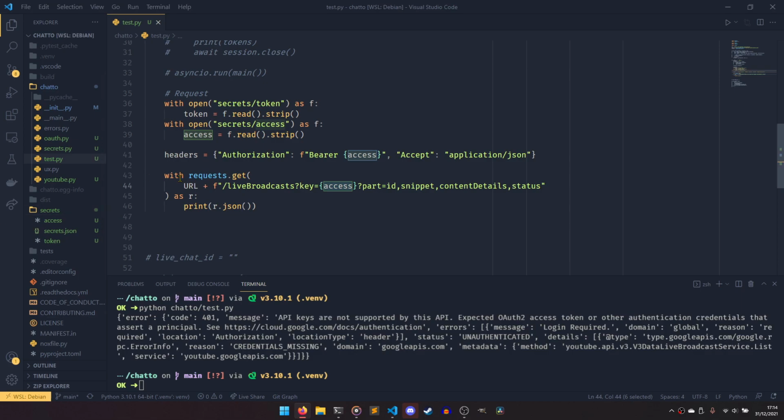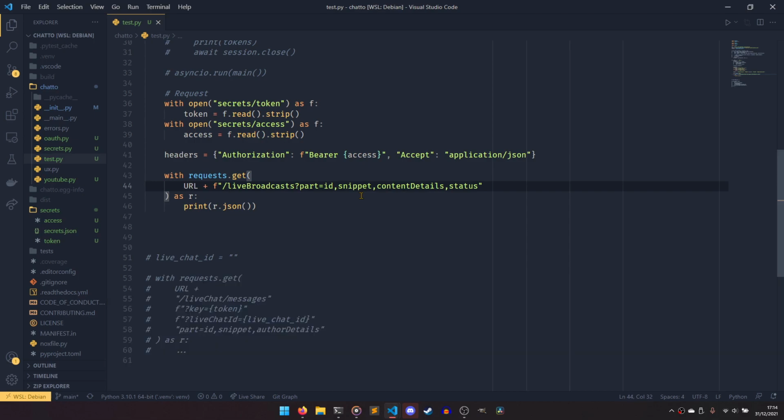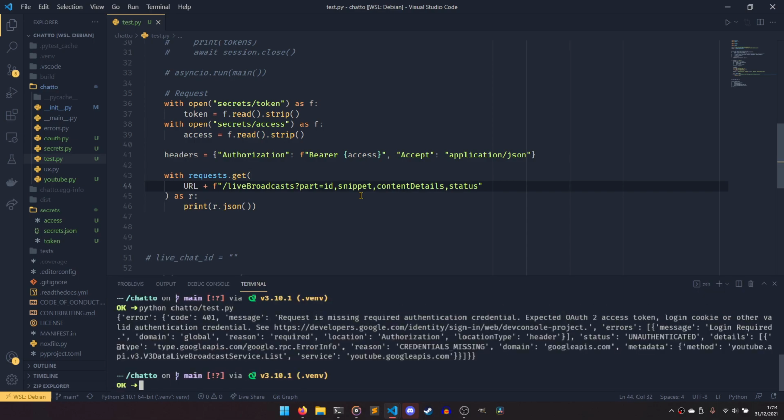I have no idea. Maybe we don't need the key. Maybe we just need the part. Request is missing required authentication credential. For crying out loud. So I'm guessing it's not key. I guess it's probably token. No, it is key, apparently.